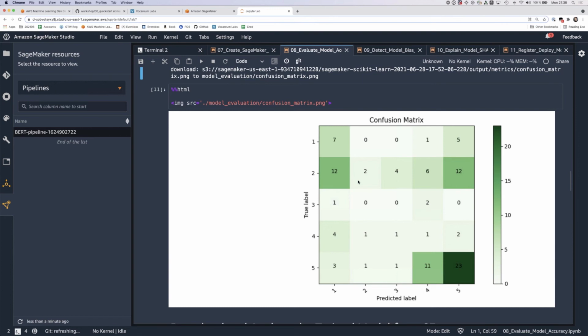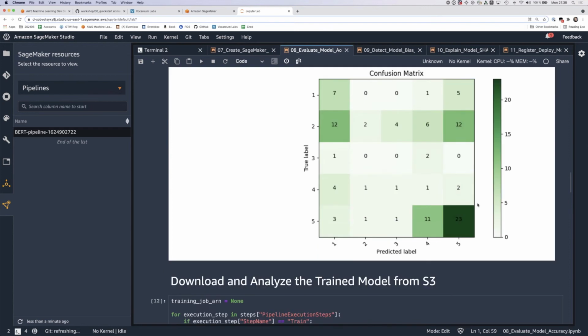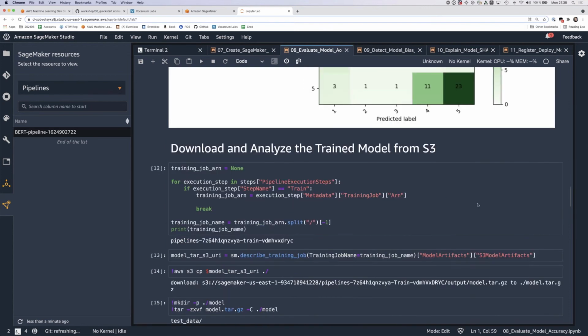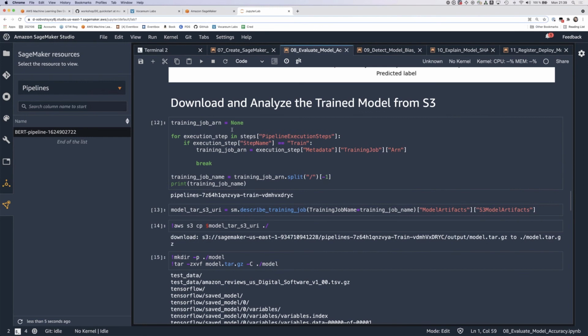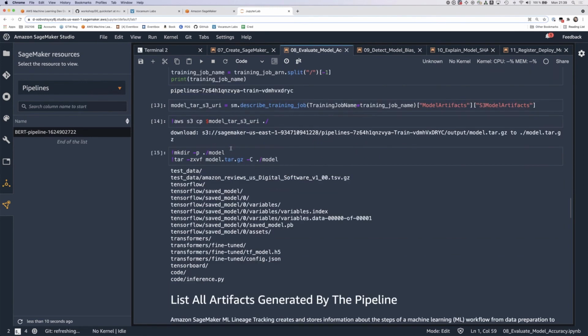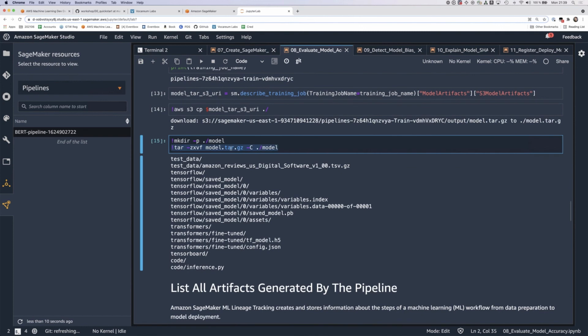We can also download the model. So here's just some sample code. We can untar it and see what we packed into this trained model. You can see here, we do have the TensorFlow saved model version. And in the training script, we also saved it in the Hugging Face transformer specific format. We can list the artifacts again, which we've seen before, so I'm not going to go into details here.